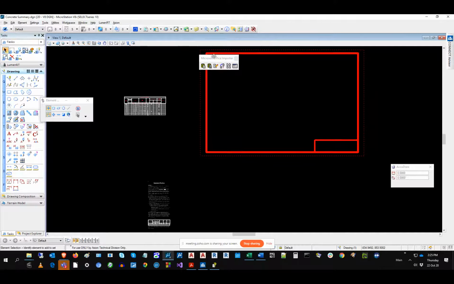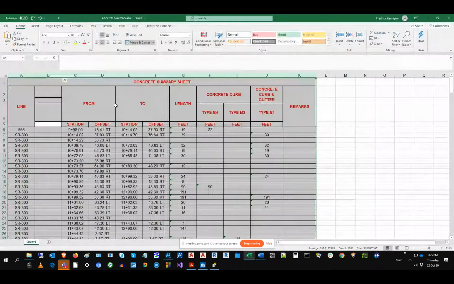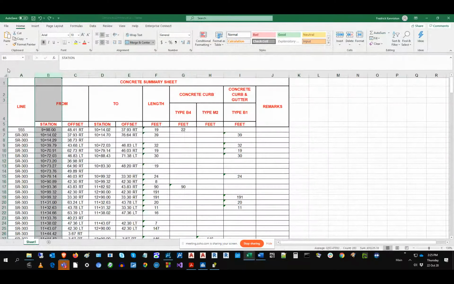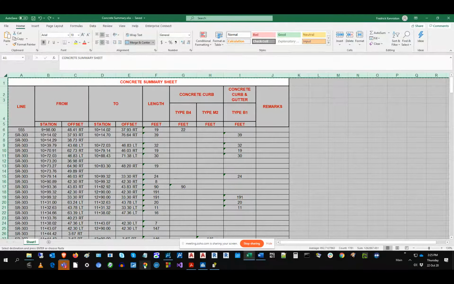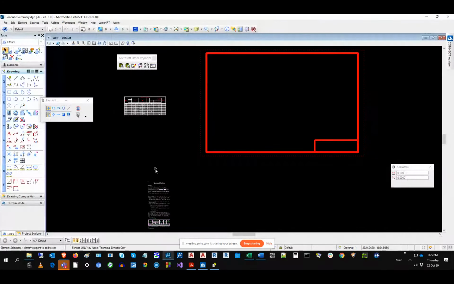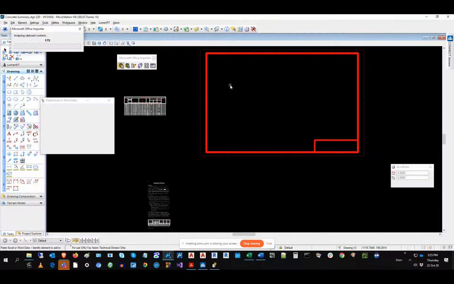Click OK. Now, this border representation I have here is for this purpose. I'm going to grab all of my Excel file this time. This is about four pages of information. Copy that, go back, and paste that data.